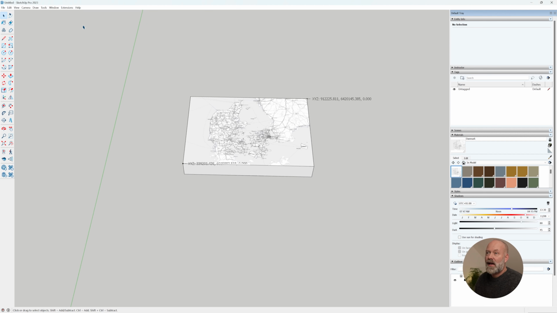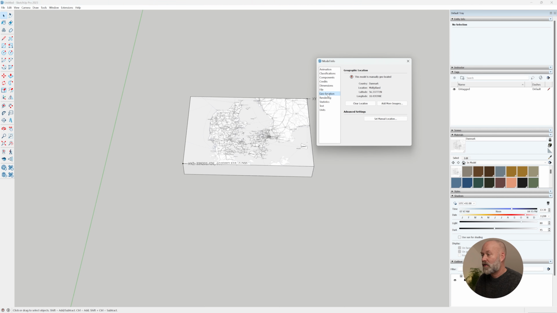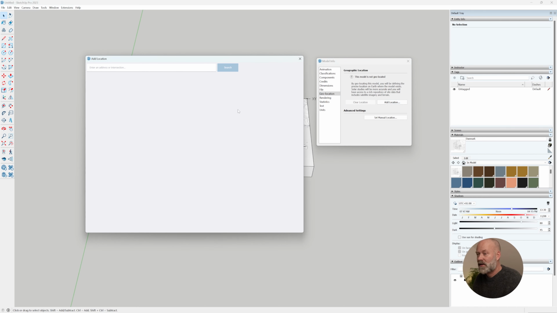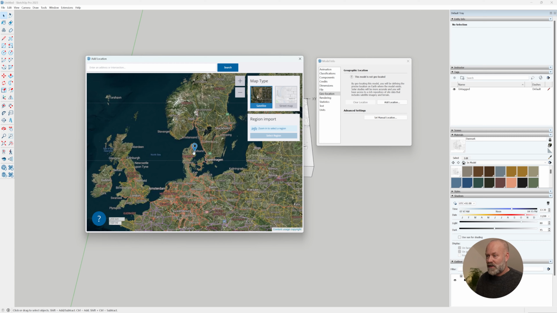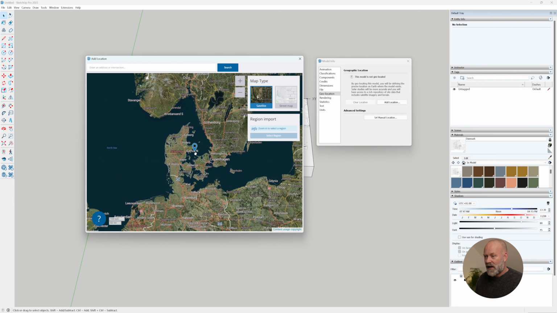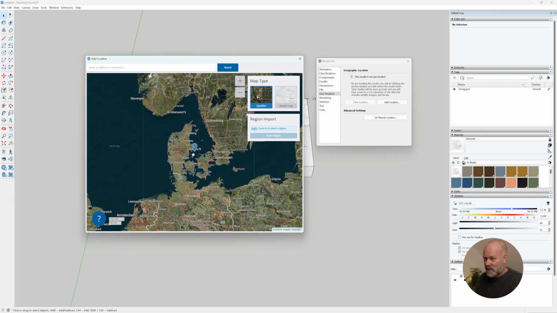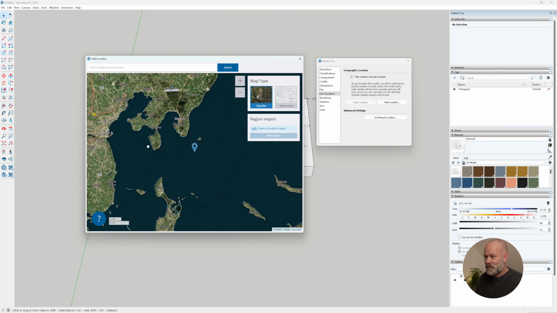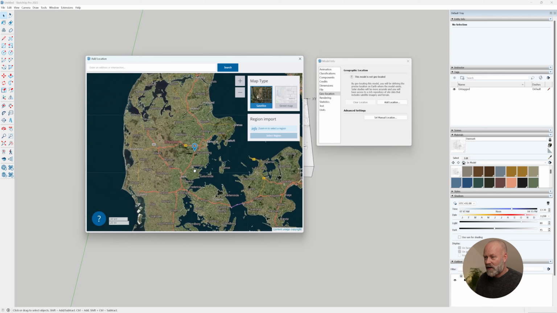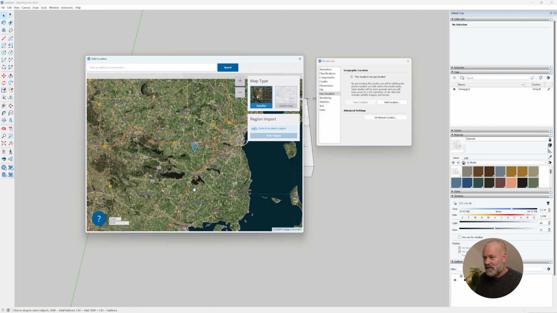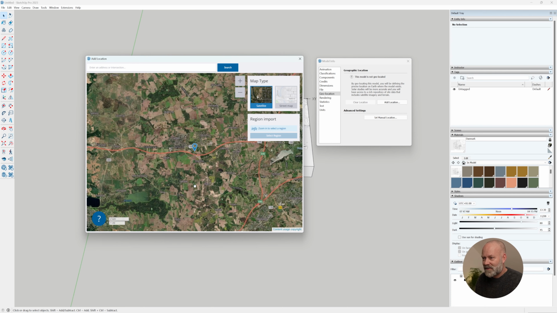to SketchUp, and I will go to Windows, Model Info, and Geolocation. I'll clear my location and I'll add a location. So I'm also in Denmark here, and I can actually place it similar, or close to where the middle of our map was. I can also place it to where I am sitting, somewhere here.